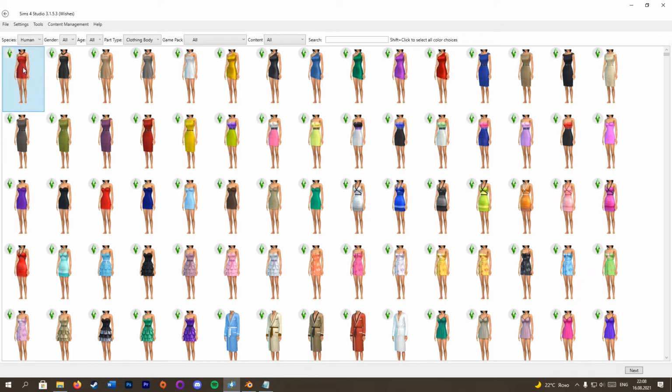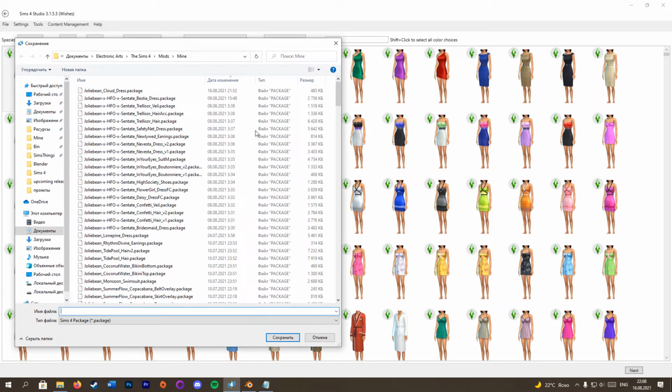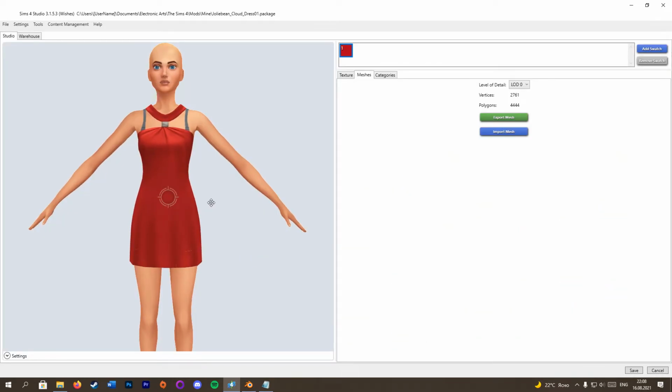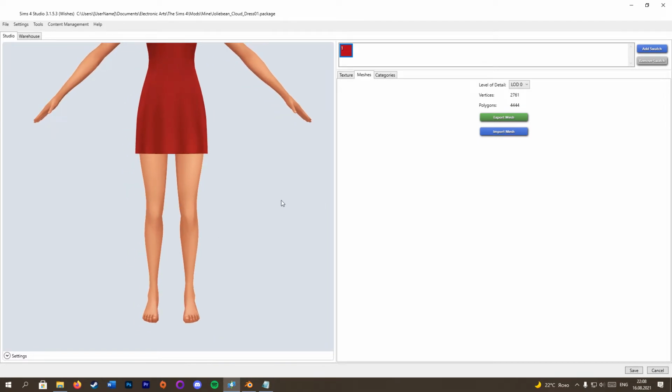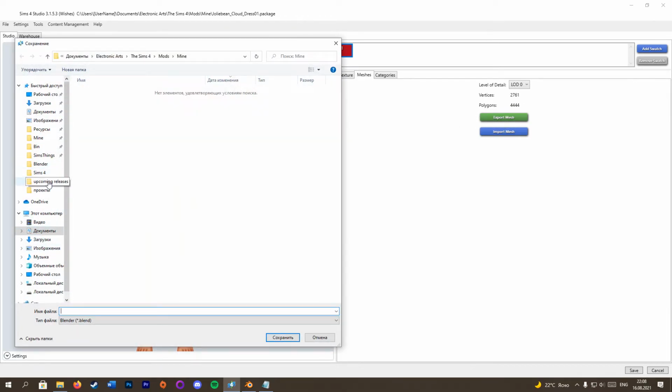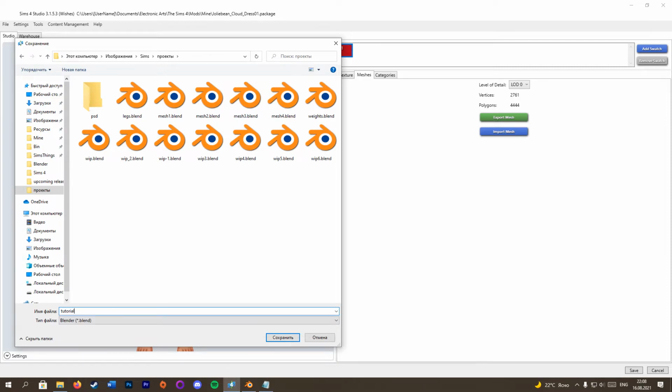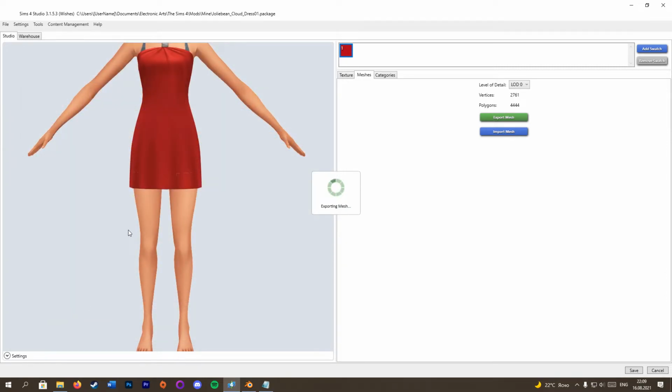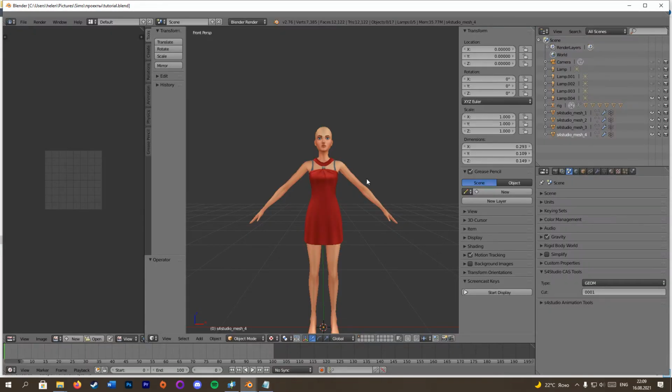And well, here it is. It has 4 cuts, and one of them is extra, which can be used for our dress, for our transparent parts. I'm going to save it. The legs on this mesh are separated, so we need to export the mesh to take a look where they are cut.